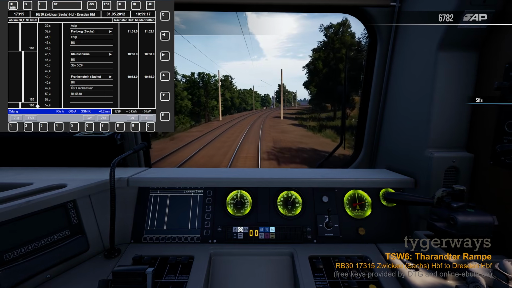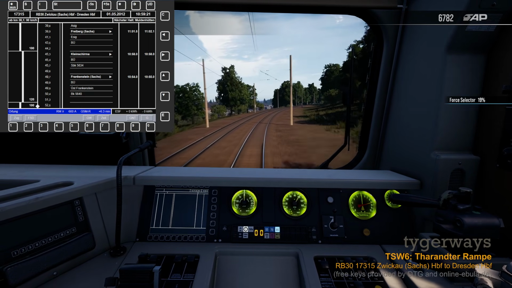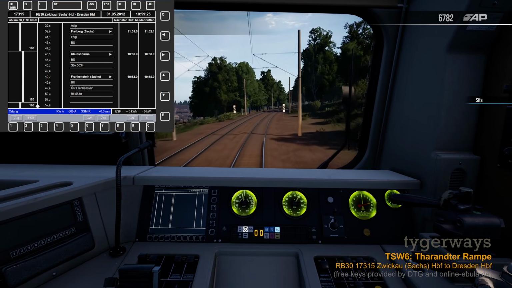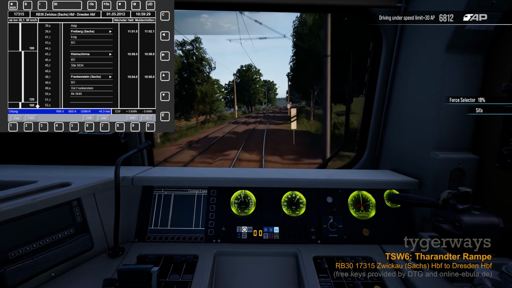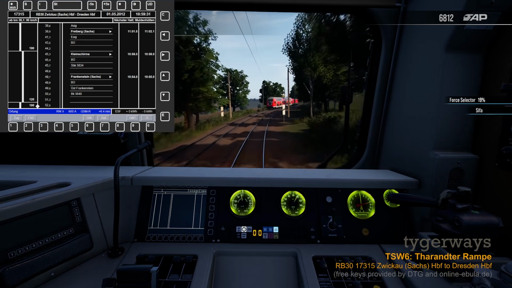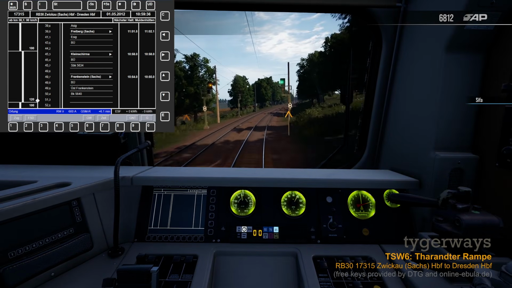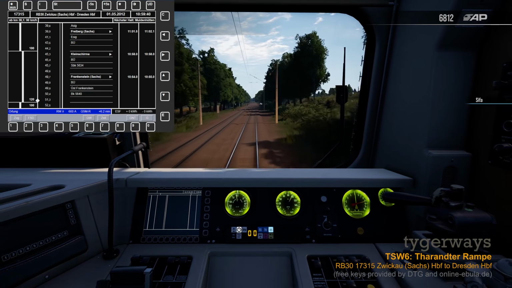We have Frankenstein in Sachsen and we have Frankenstein in der Pfalz on the Pfälzische Ludwigsbahn. So at least two Frankensteins in Transport World. More Frankensteins than the ICE 3 Neo.